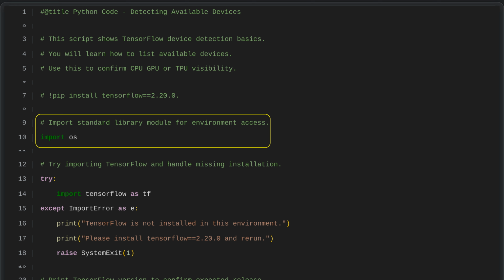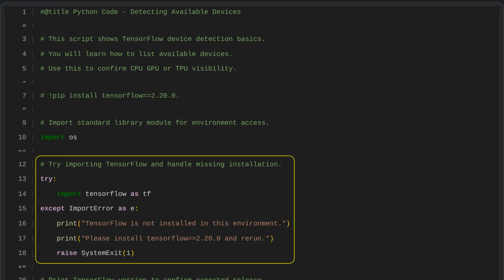This code tries to import TensorFlow, a common library for machine learning. If TensorFlow is not installed, it catches the resulting import error and informs the user that TensorFlow is unavailable in the current environment. It then suggests installing version 2.20.0. Finally, the program exits with an error status code of 1 to indicate that it cannot continue without TensorFlow.